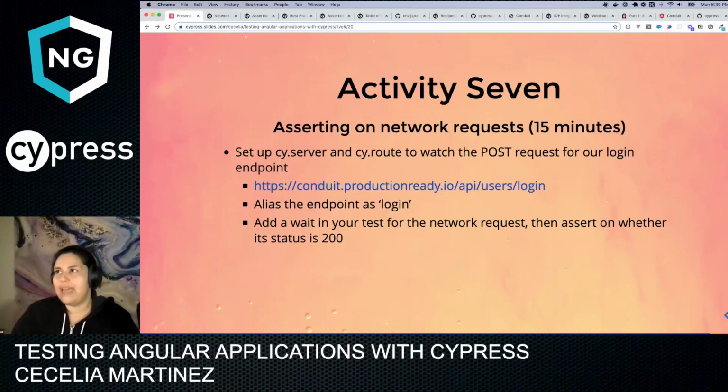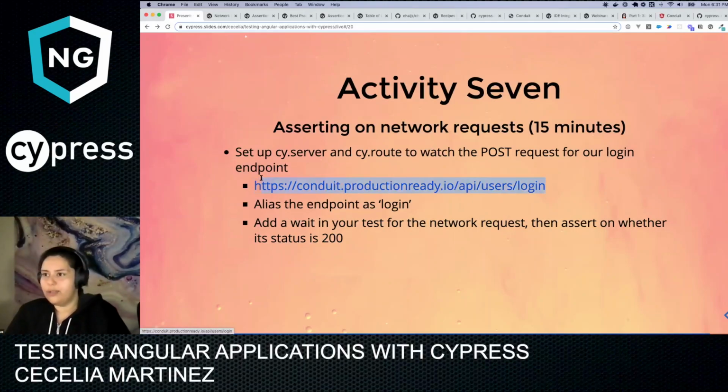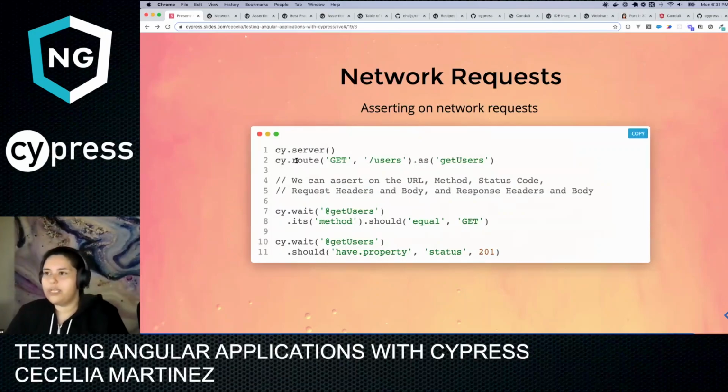The API for the application is a live API. So you can actually pass through the entire URL when you set up your cy.route. So you would do cy.route. It's going to be a POST request, right? And then here, instead of just being /users, you're going to do the entire URL.